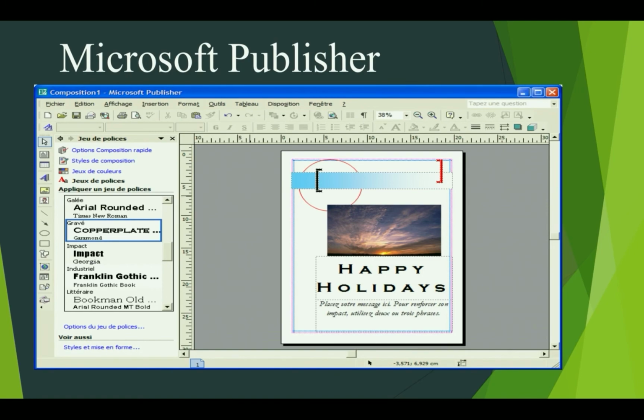The next is Microsoft Publisher. Students, Microsoft Publisher is a desktop publishing application from Microsoft company. It differs from Microsoft Word in that the emphasis is placed on pages, on page layout and design, rather than text composition and proofing. In Microsoft Word, the emphasis is on text, editing, proofing, and composition.